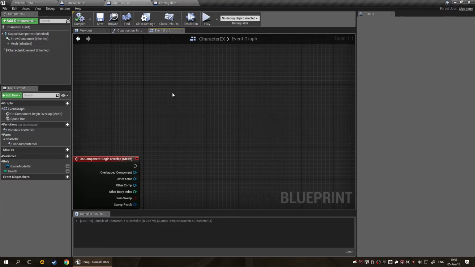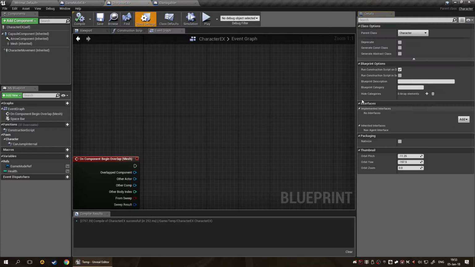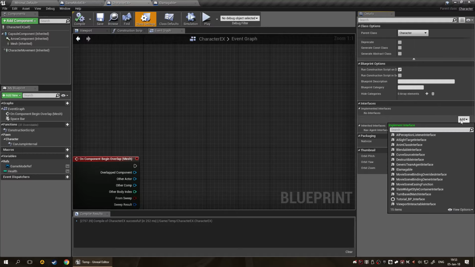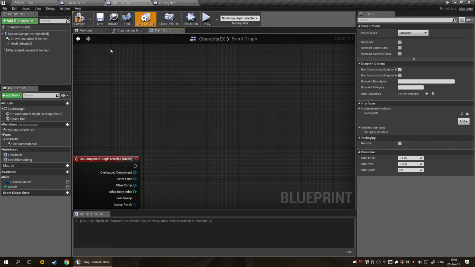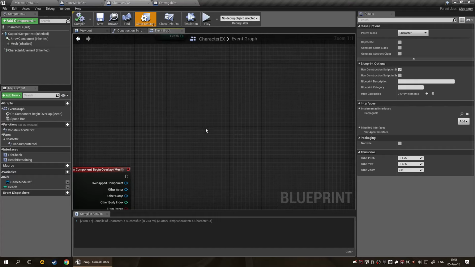How can I utilize this? Well, first we need to implement it by going to the class settings and simply implementing our iDamageable, as you can see here, or simply type damageable. We're going to implement our iDamageable interface. I'm going to compile. Notice that as I implemented this, I've got a set of things, right? I've got life check and health remaining, and for some reason I do not get the extra things which are available to me otherwise.